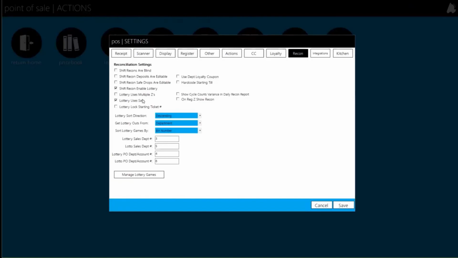Lottery uses safe. If this is set to true, then that's going to have a safe option at the end of the reconciliation process where you can enter in books and tickets into the safe. That's kind of a holding place for book activations. So as you get in your lottery books from the state, you can place them in the safe. That's its own separate inventory. It's not tied to the actual point of sale inventory. It's its own separate inventory. And then it's going to pull from that whenever there's a book activation.